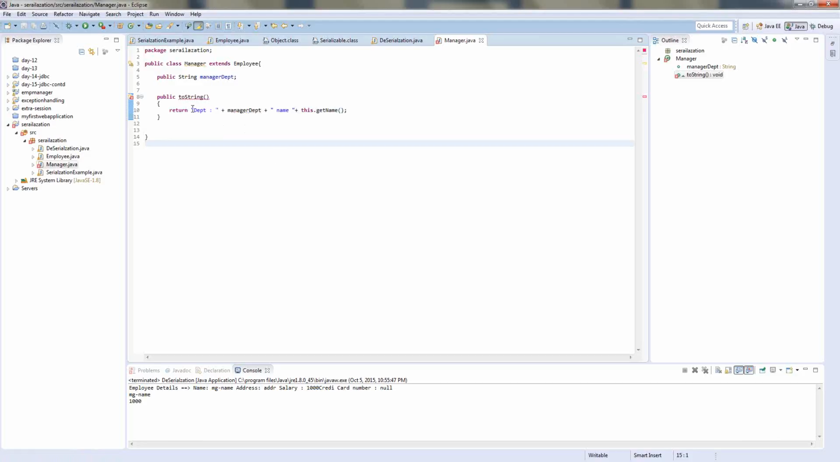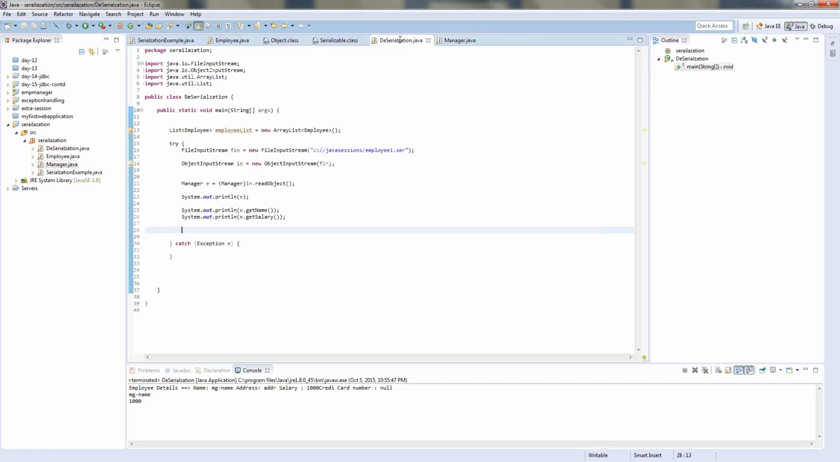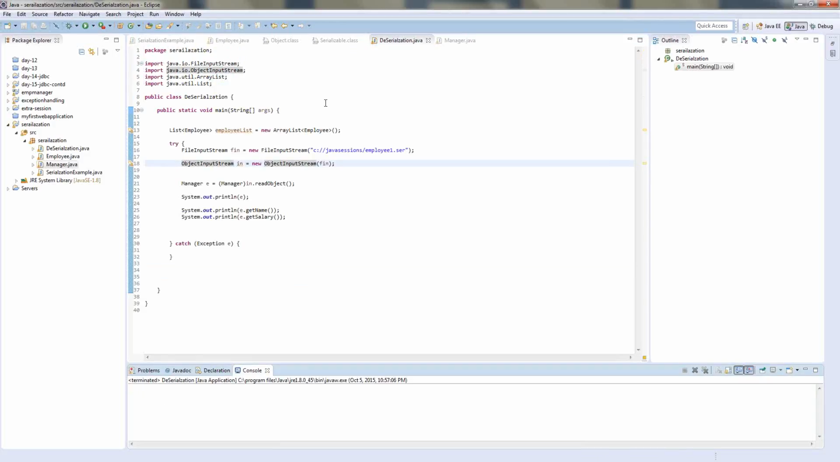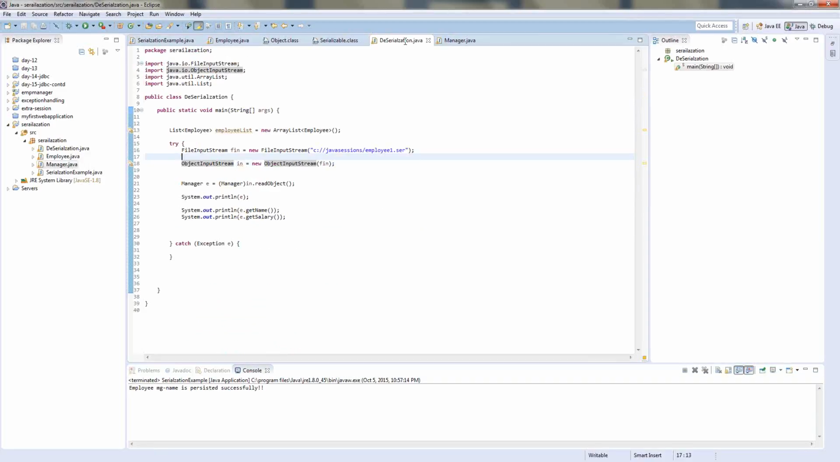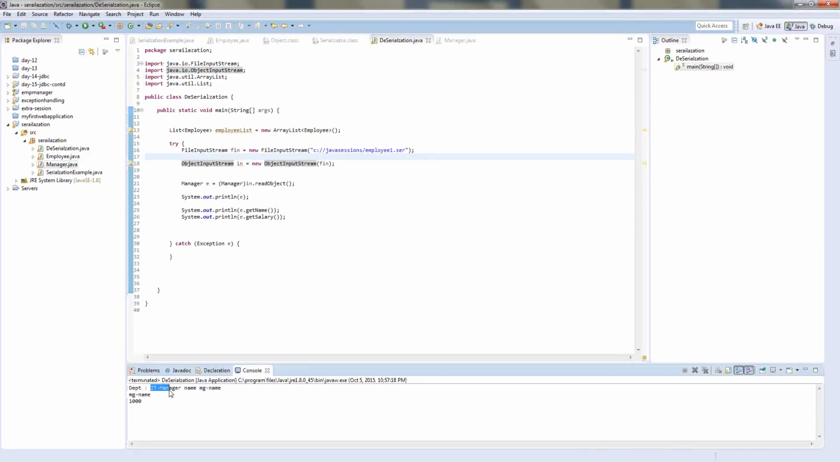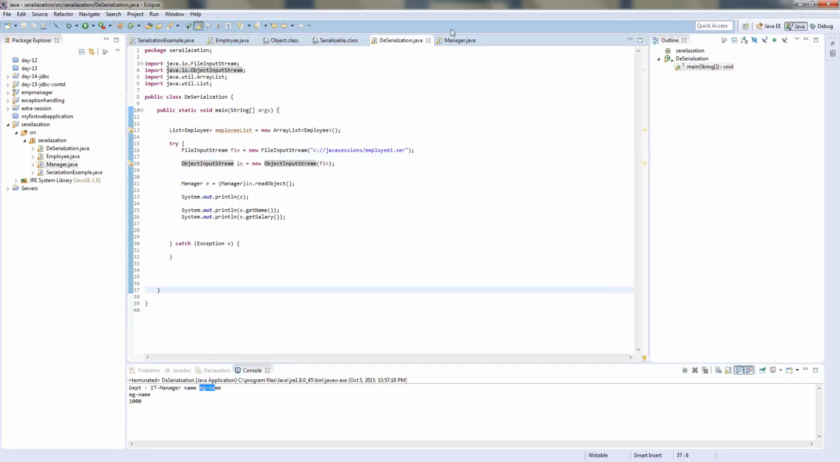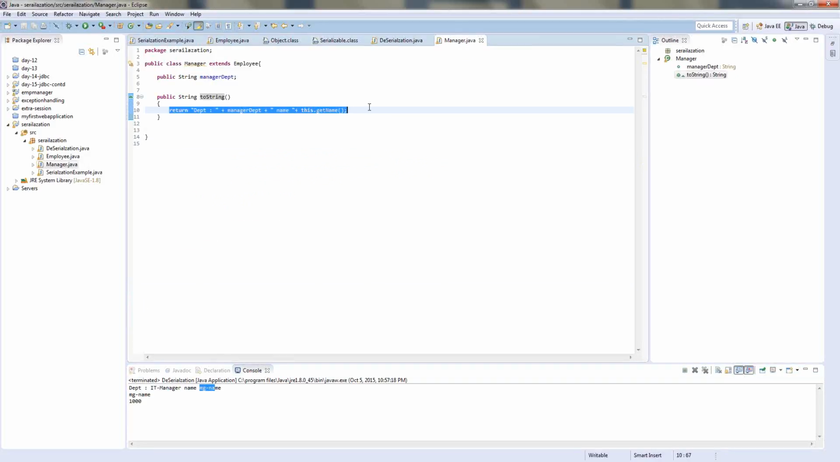Yeah. So return, what is the problem? So now if I call this serialization, what is happening? Manager e dot read, persisted. Okay. So yeah, IT manager name, MG manager name. So these two fields it is printing because I'm printing only these two fields.